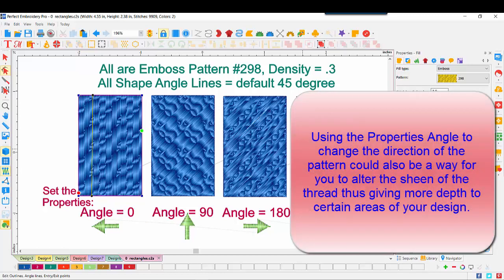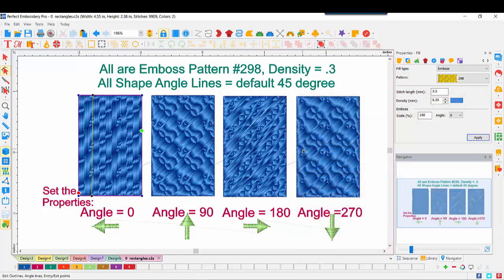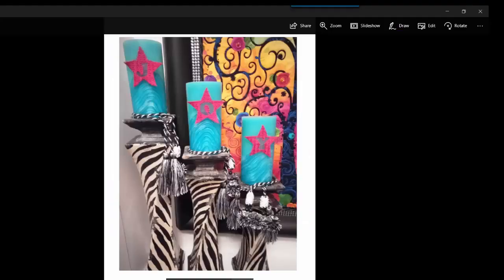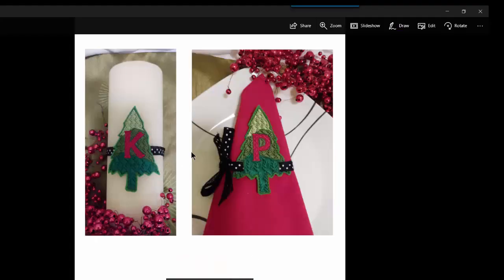So once again, we have tools and we can combine those tools to get the look that we are after. Let's take a look at our next project. Here we have a little preview of what we're going to be creating.